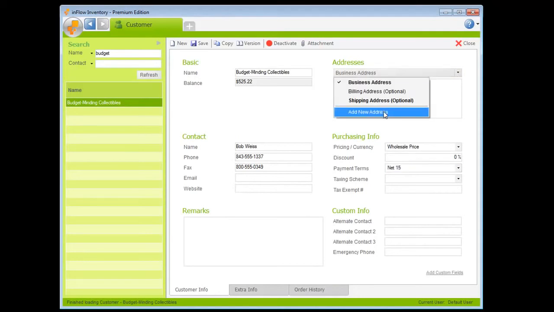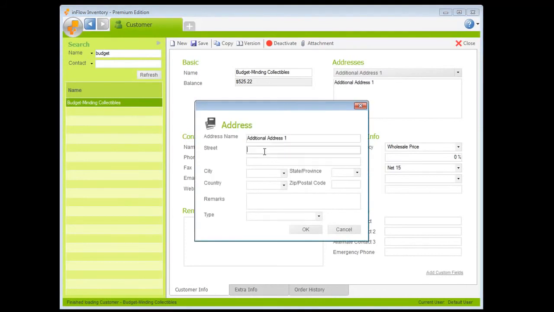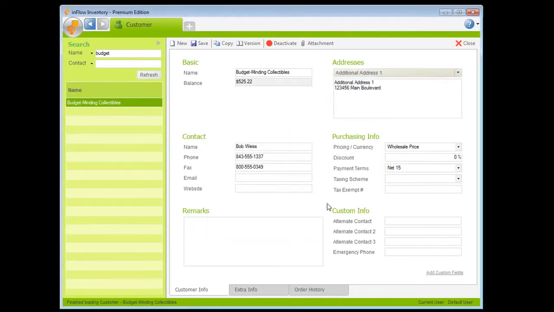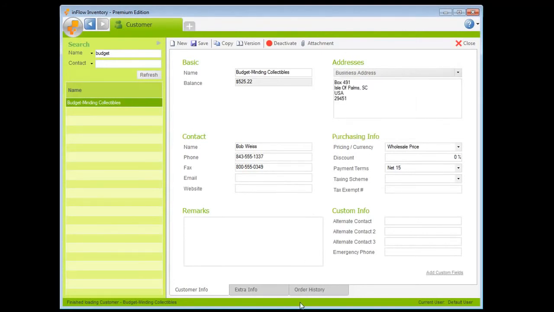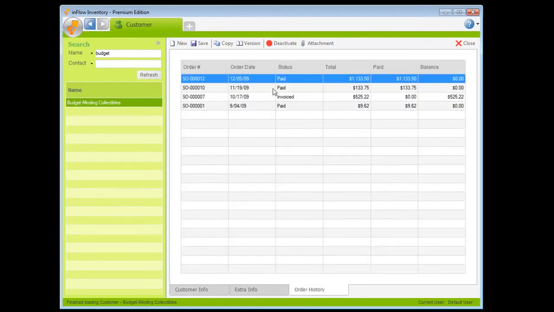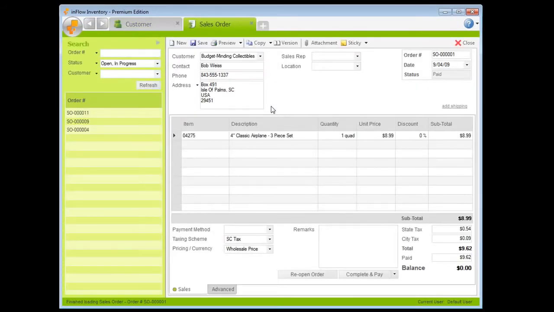You can set multiple addresses for your clients if they have more than one shipping location. Clicking the address name allows you to enter additional addresses and select the default address, indicated by a check mark next to the address name. There are several other tabs in the customer record in which you can track past orders and house additional information. Double-clicking any of the orders listed will open it in a new tab.